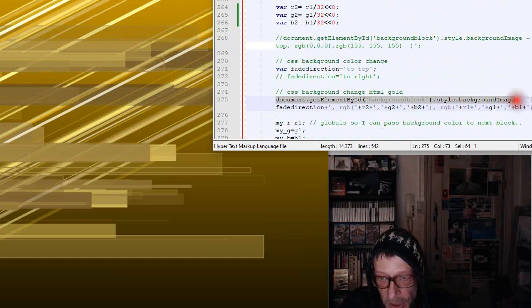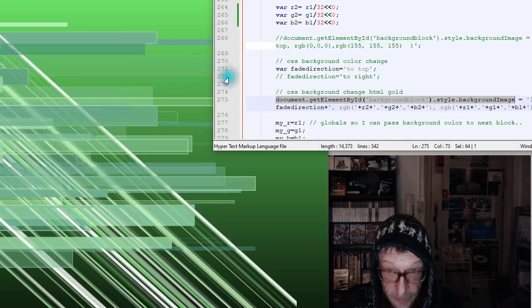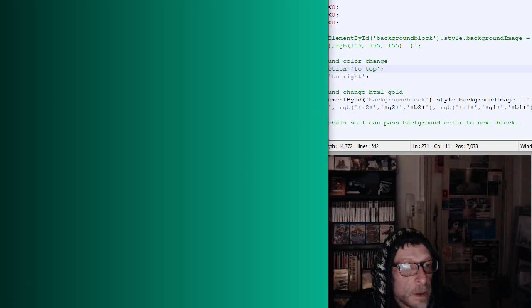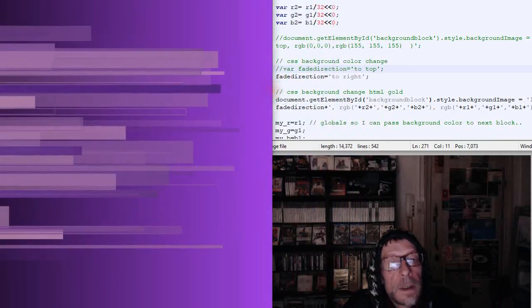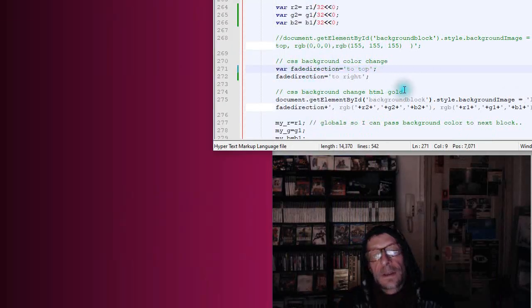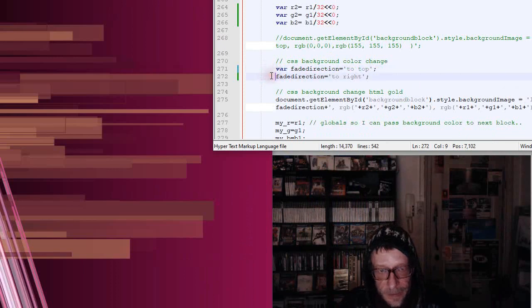I can change the background with the linear gradient. And that's also more HTML style sheet stuff. And I can also put different things in it, like the fade direction, make it change to right. So you get more like this, you know, a fade from left to right kind of thing. And yeah, that's kind of style sheet stuff.